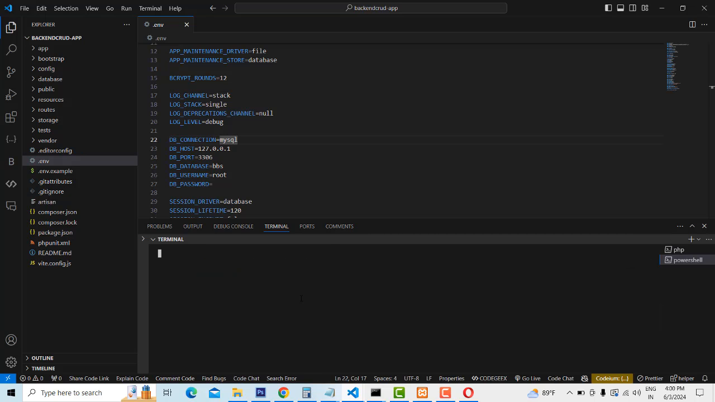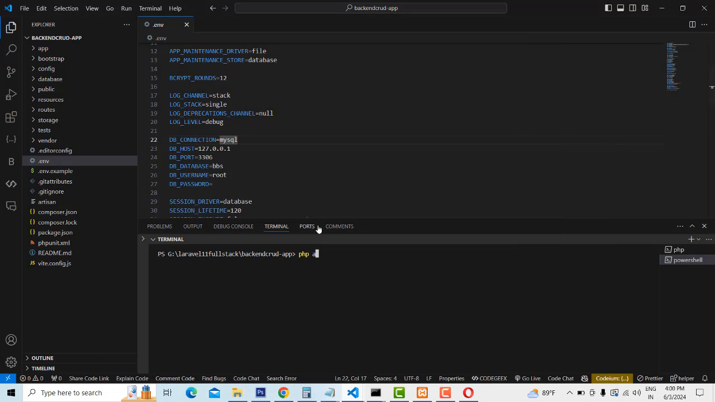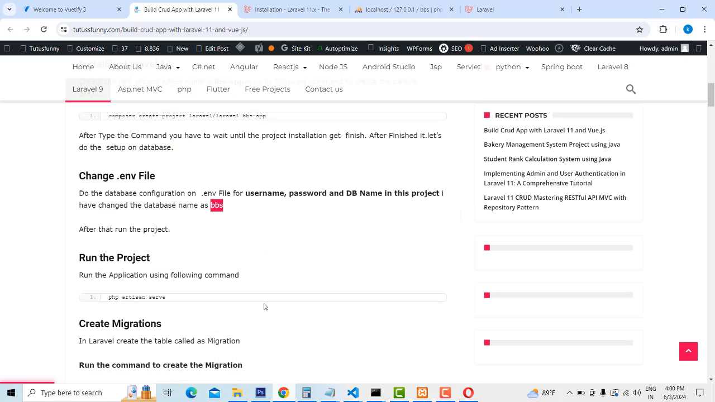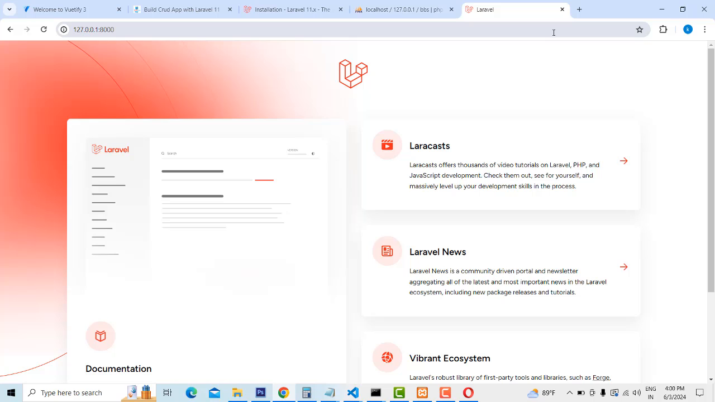So you open another terminal and type the command php artisan migrate. I have provided everything in the blog, so don't worry about that. When you run migrate, all the tables are migrated. Now if you go over here and refresh the application, you will be able to see the Laravel homepage. All the tables have been migrated into your database.